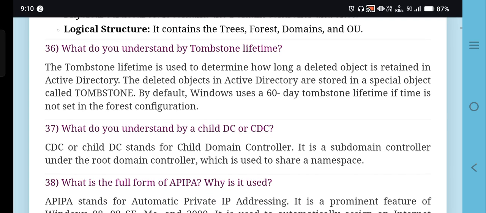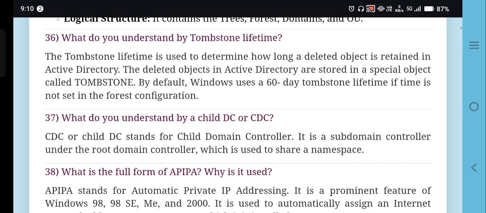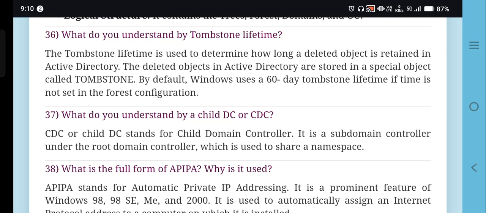What do you understand by tombstone lifetime? The tombstone lifetime is used to determine how long a deleted object is retained in Active Directory. The deleted objects in Active Directory are stored in a special object called tombstone. By default, Windows uses a 60-day tombstone lifetime if time is not set in the forest configuration.